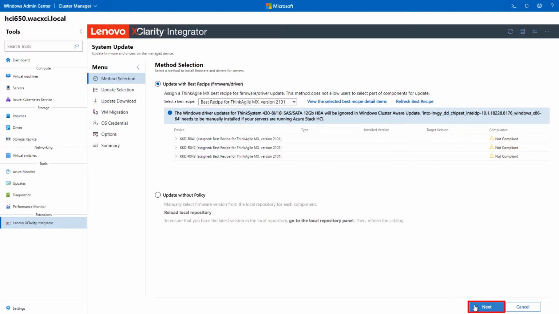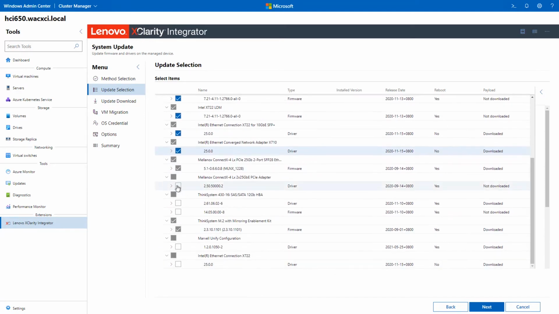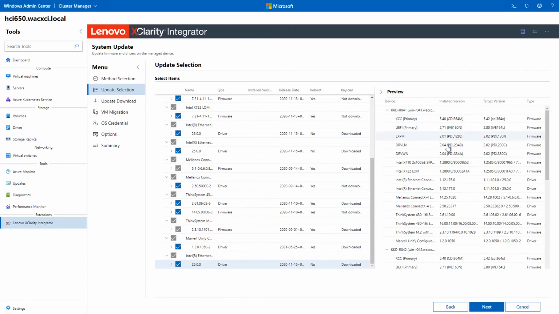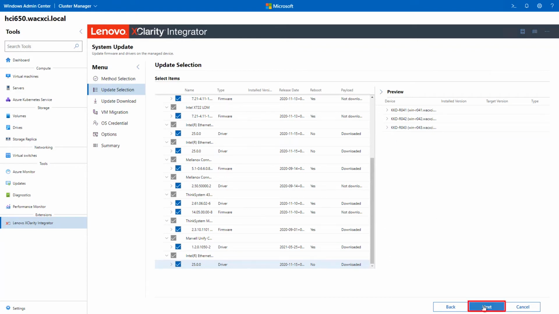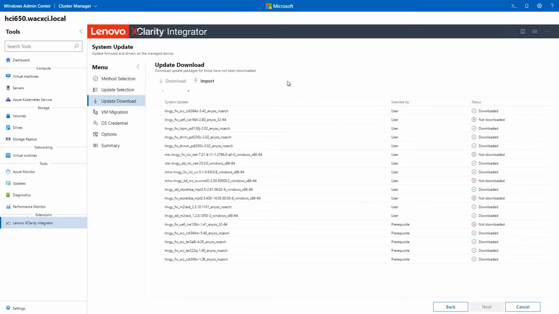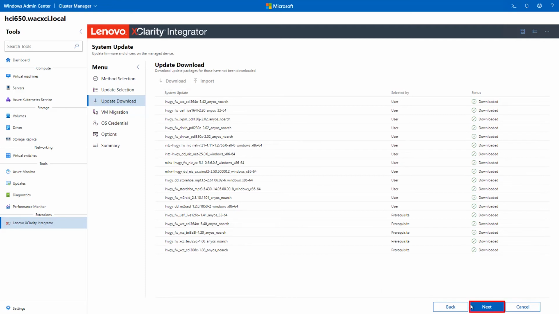Click Next. On the Update selection page, select or deselect components to be updated. Expand the preview panel to remove any items you do not want to update. Click Next. Click Download to download update packages online. This may take several minutes to complete. Click Next.